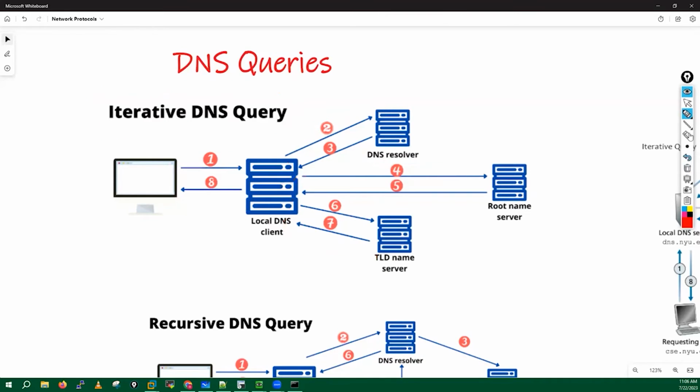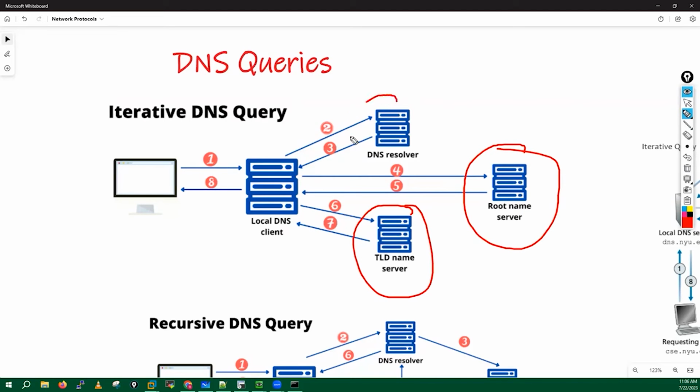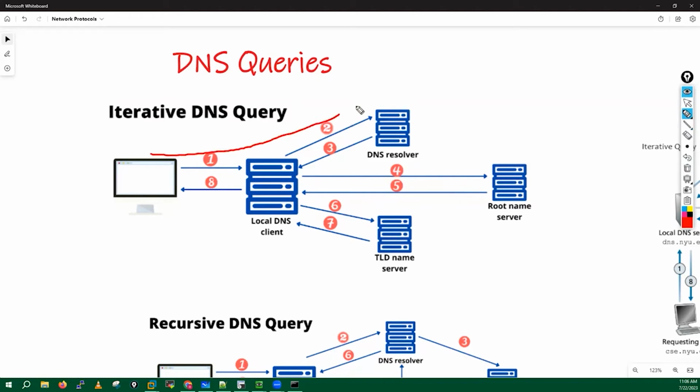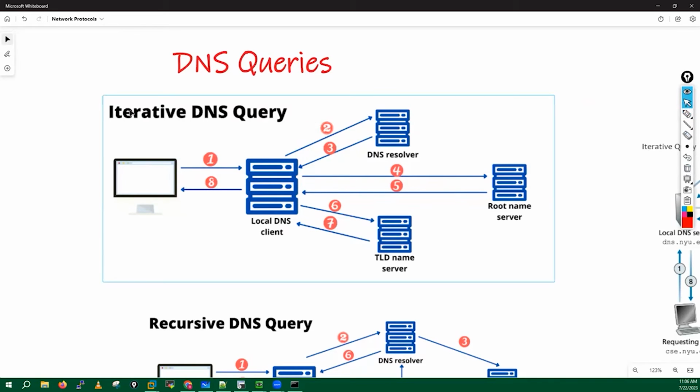And why do we have this type of query? Because iterative queries help us offload the load from the root DNS server, the com DNS server, or the public DNS server. By default, all the DNS communication happens on the basis of iterative DNS queries, guys.